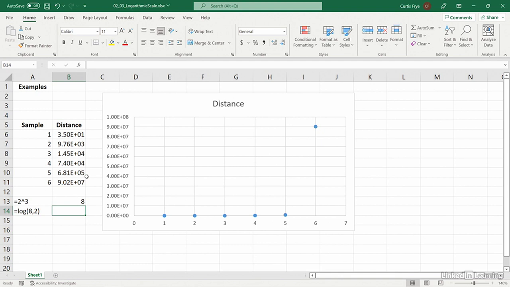So that means that 2 multiplied by itself 3 times, 2 times 2 times 2, gives you 8. The inverse of that operation is to find the logarithm. So if I want to find the logarithm of 8 base 2, Excel will calculate the number of times you need to multiply 2 by itself to get the number 8. So in cell B14, I'll type equal log and then 8 comma 2 and enter, and you see I get 3. And that's because 2 raised to the third power is 8.